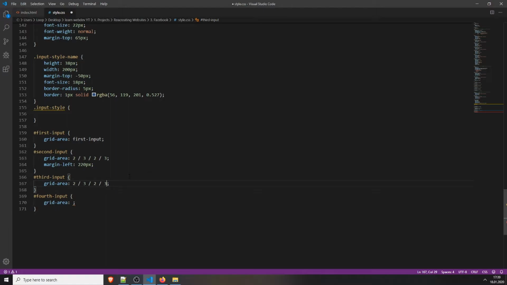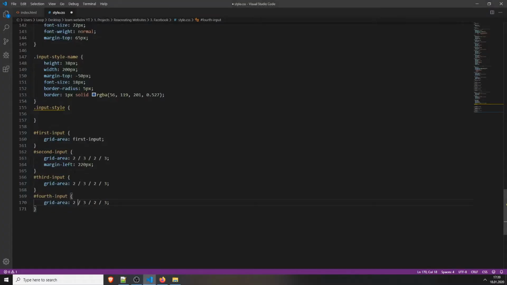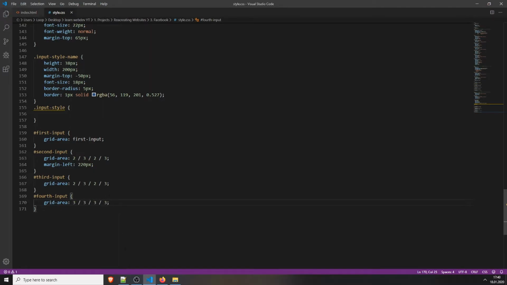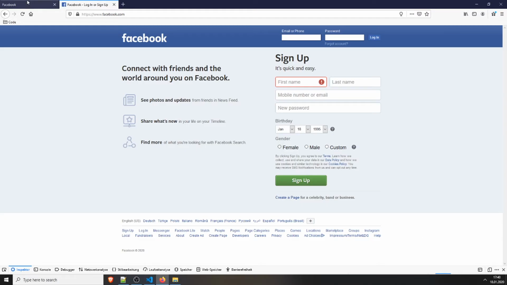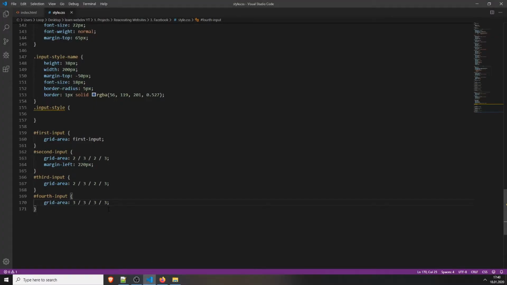And we can actually just copy this and type it in here, but the fourth one will be in the third row. So third and third. If we save everything, you can see we have it exactly like on the original Facebook site. Alright.